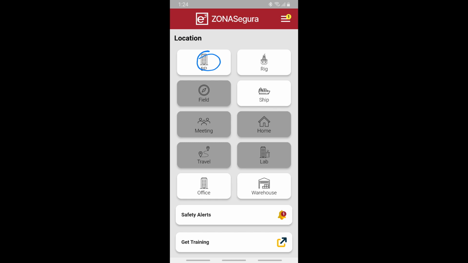In some cases, our clients are really managing equipment like rigs or vessels, ships, and in that case, you will select which rig or vessel you'll be creating the observation card for. And of course, you also have the option to have offices, warehouses, and many other different options that are available.